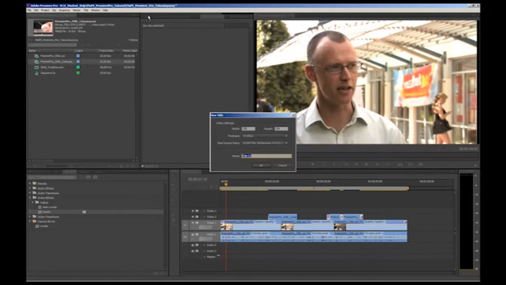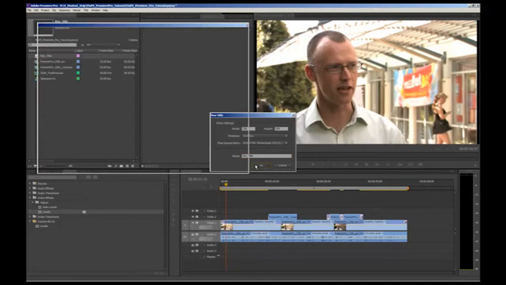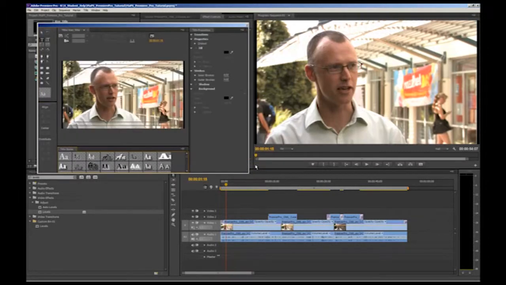Give it a name and keep the other settings here the same. Here we've got our title maker, in which there are a bunch of tools we use to create our title. So we will start by making a box that will form the basis of our super title. Whatever tool we pick on the left, we're going to get options specific to it appear on the right.